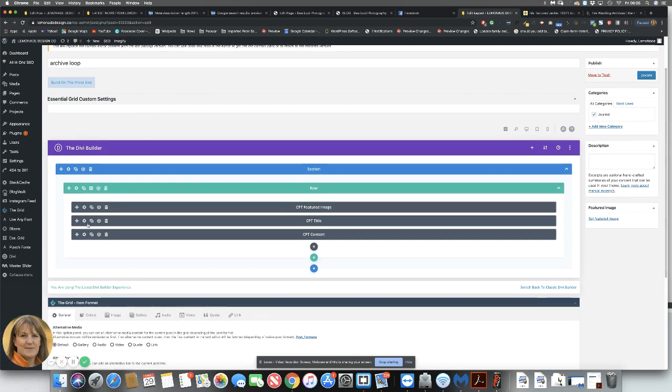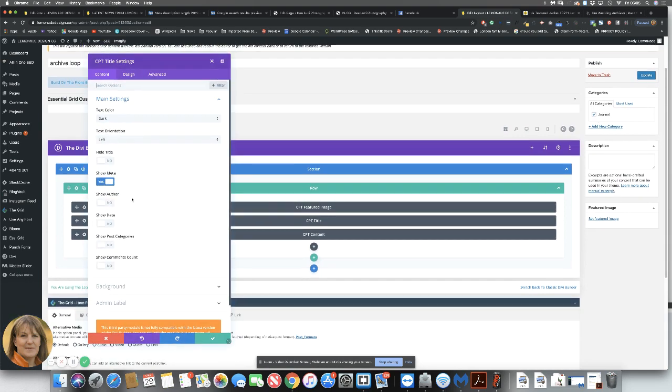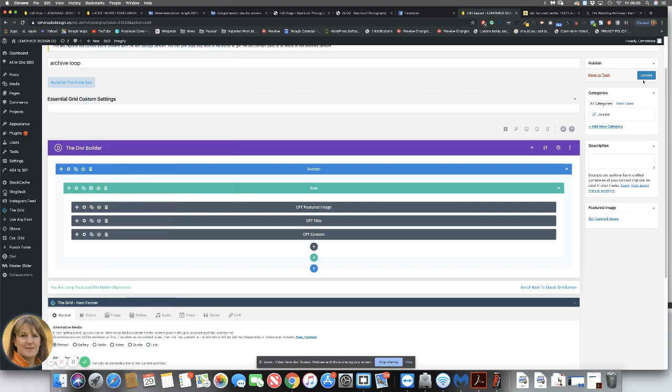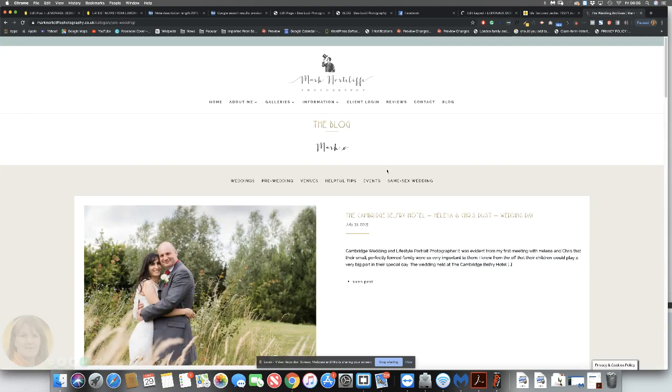And it is in here in title, and there's your elements. Yes, there's your elements. So you can turn it on to show the author, the date, the categories, comments, etc. So you just make sure they're all turned off. Save, update, and then that will alter that. So that's how you would get rid of that date there.